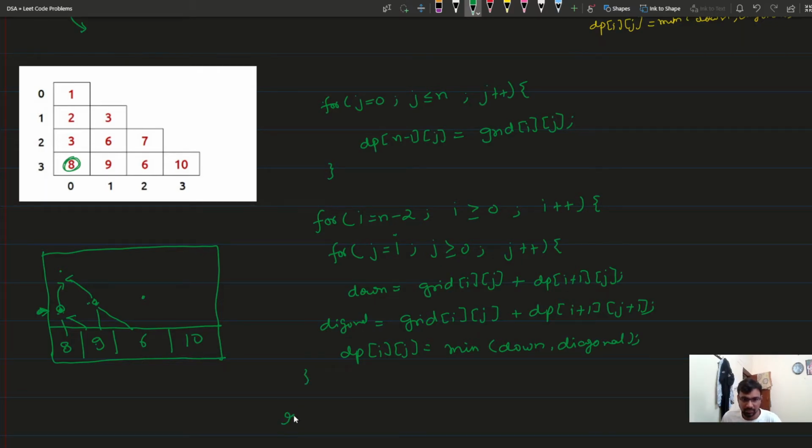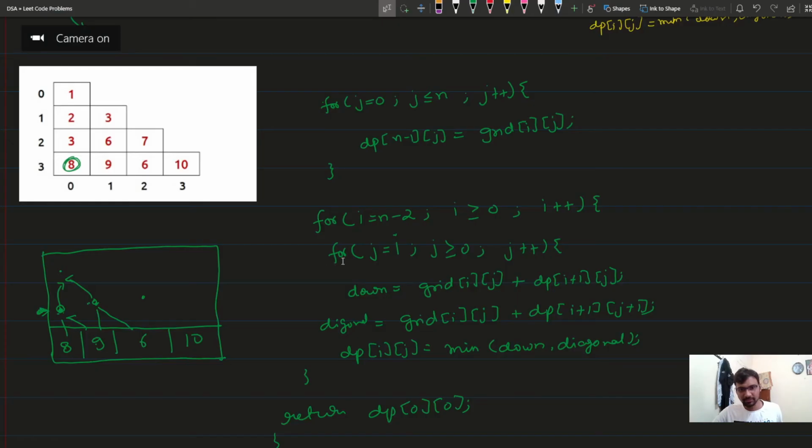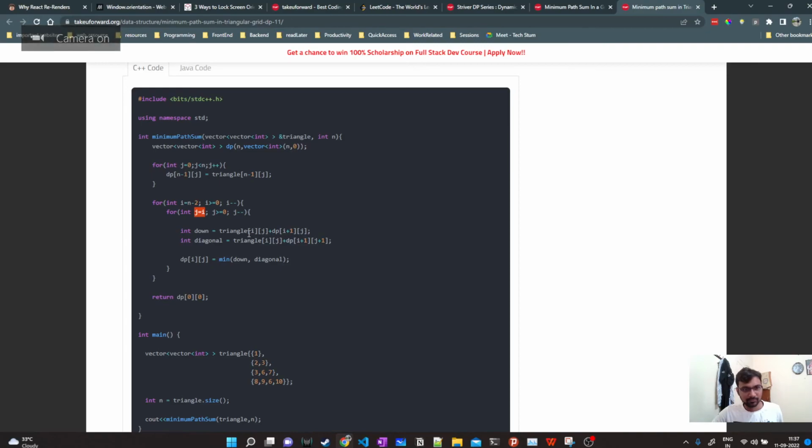And in the end we are going to return dp[0][0]. So this is how we are going to solve this problem using tabulation as well. Here is the code, similar code, nothing new over here. Okay, so this problem has been solved.